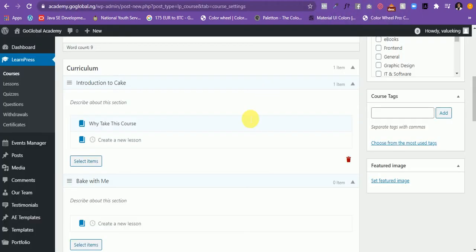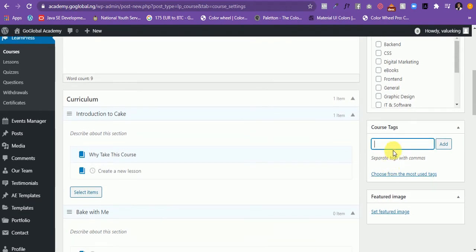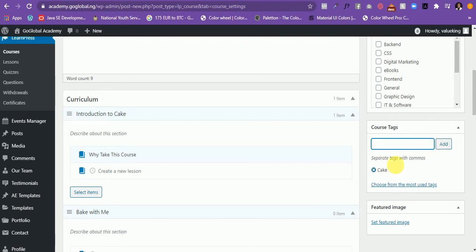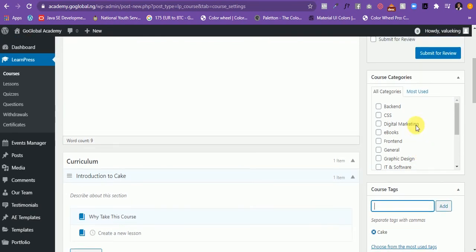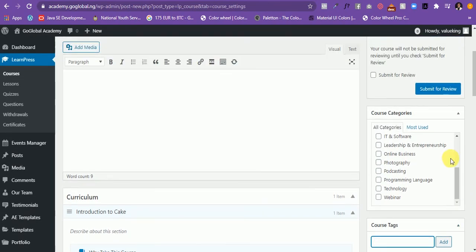preview to GoGlobal. So let us go back to our course. So you've already created this particular course. Here is where you put the course tag. So let's say you want to say cake, or baking. You can put all of those tags here. Then here is where you choose the category of the course. For now, you can only choose a category that we've already created at GoGlobal, all right? So let's say, because your category is not here, you can just put online business for now.